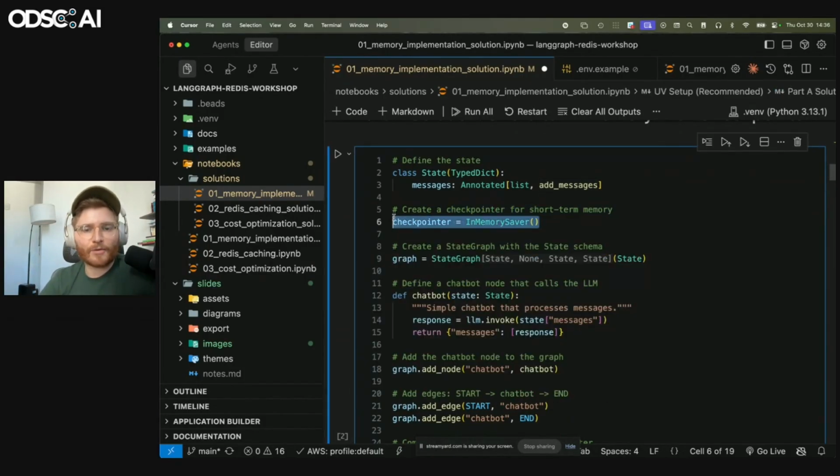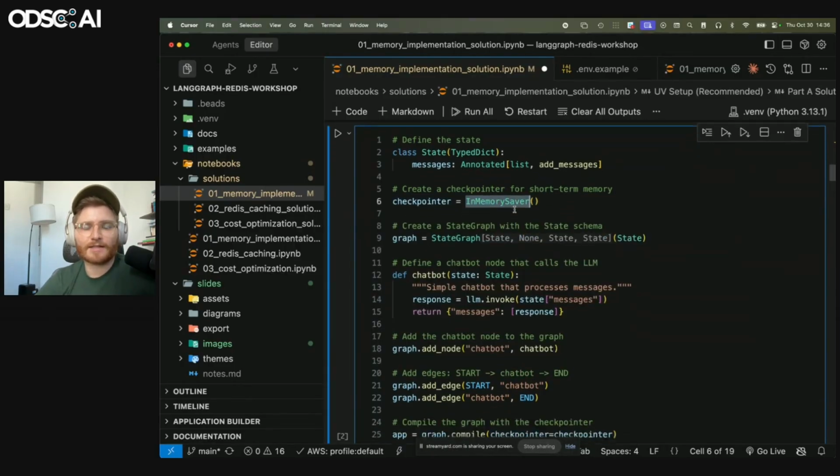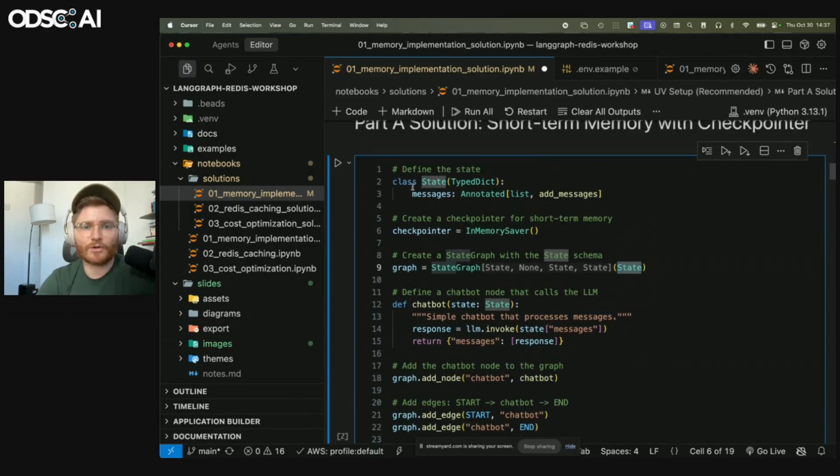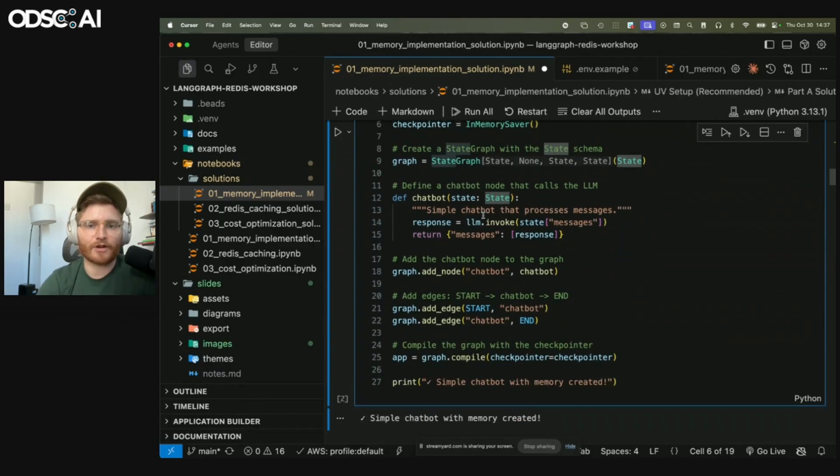We've got our in-memory saver, right? It's a saver, which means that it's a checkpointer. It's not long-term storage, right? It's not going to be something in Postgres or anything like that. And state, right? So we're passing our state, which is, again, this right here, what is being expected to be passed through our state graph.